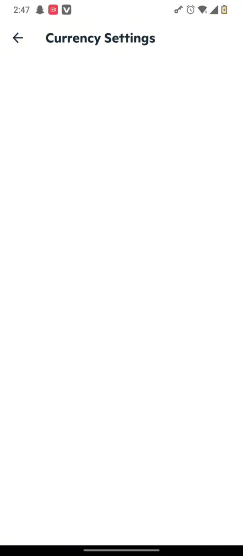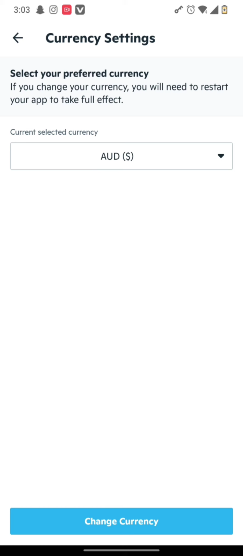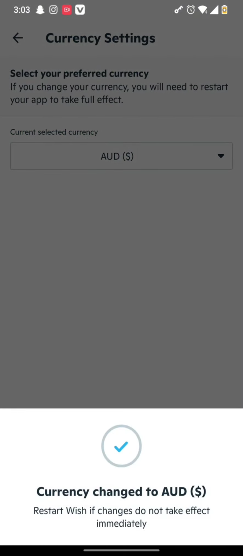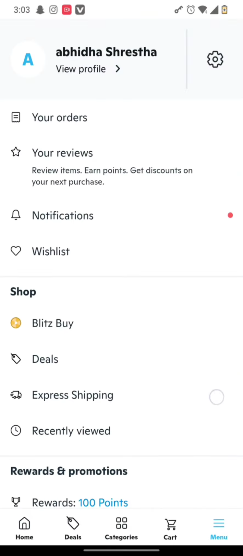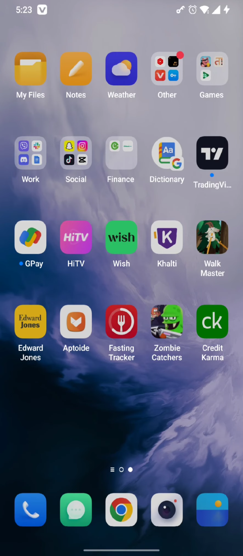Once you're here, you need to now tap on the current currency and select it according to your choice. And once you do so, simply tap on the change currency, which will allow you to change your currency on Wish if you restart your Wish application once again. So this is how you change currency on Wish app.